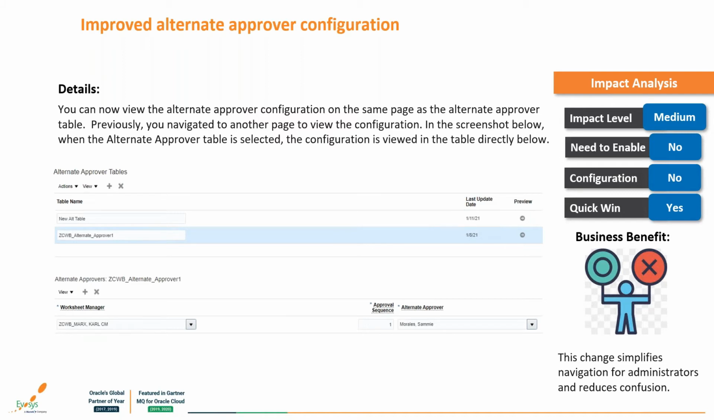Improved alternate approver configuration. This feature is just an update to the basic UI. Both the alternate approver configuration and alternate approver tables are on the same page. Earlier, you had to navigate to another page to view the configuration. This was a very confusing task for most of the admins. So this feature simplifies the navigation for administrators and reduces confusion.